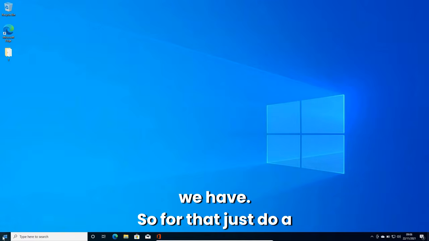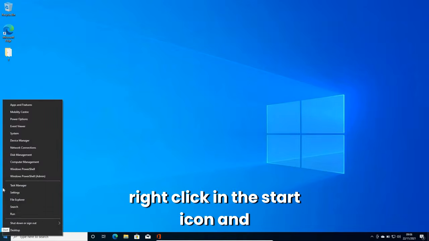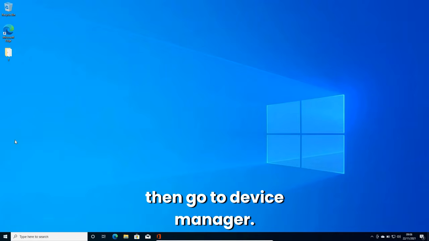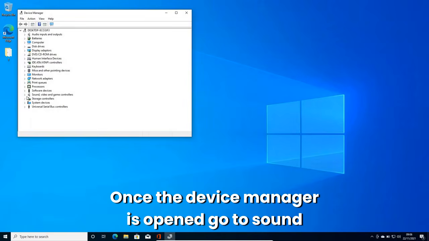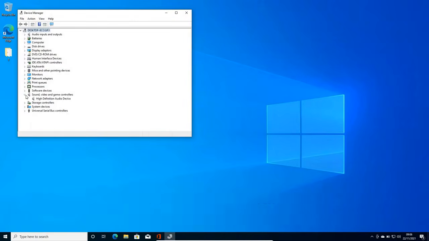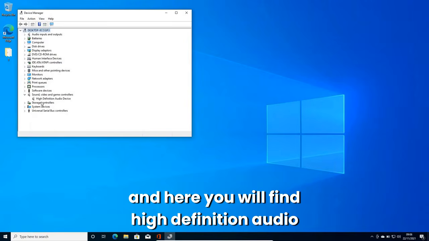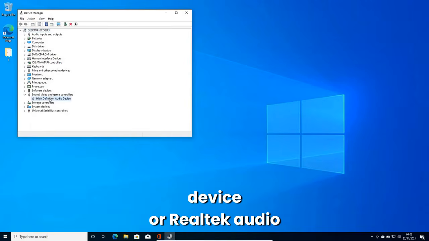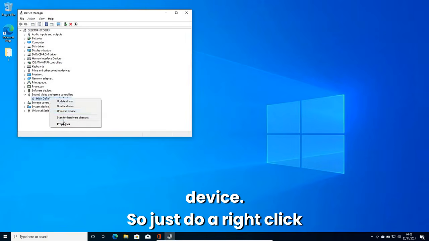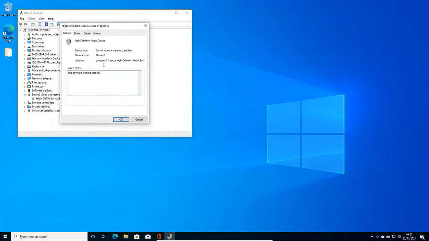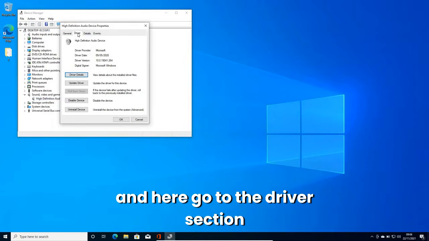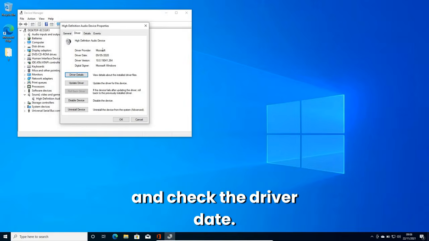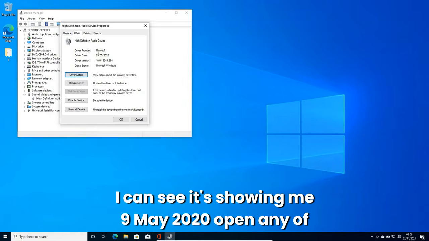For that, just right click on the start icon and then go to Device Manager. Once Device Manager is opened, go to Sound. And here you will find High Definition Audio Device or a Realtek audio device. Just right click, go to Properties, and here go to the Driver section and check the driver date. I can see it's showing me 9th of May 2020.